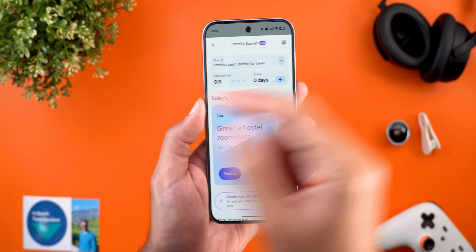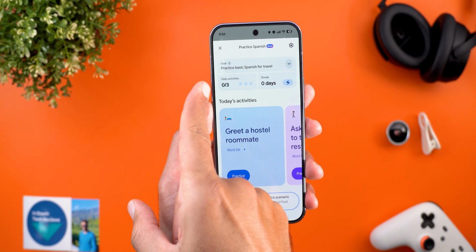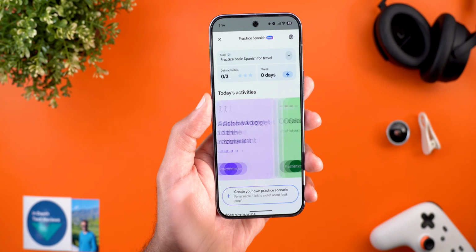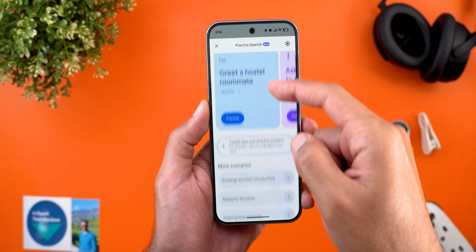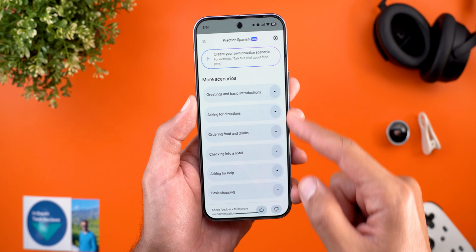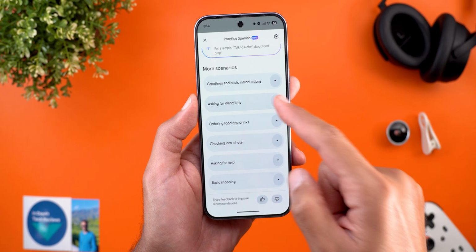Then we have the goal. From here, you can also switch between goals or add a new one if you want. We have the daily activities and the streak days. Here you have some examples to choose from, or you can create your own practice scenario. And when you scroll down, you will see a lot more scenarios to choose from that you can expand like this.